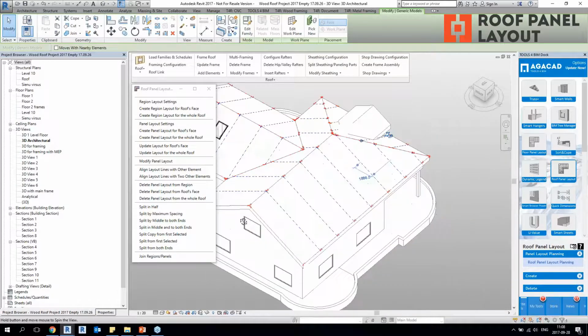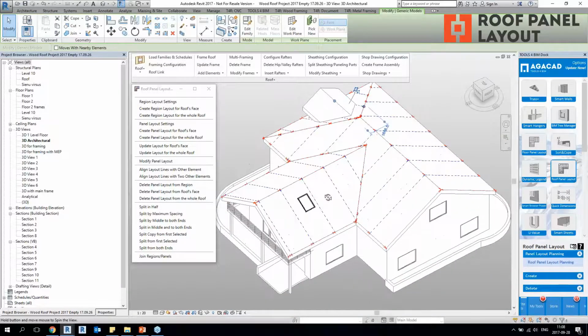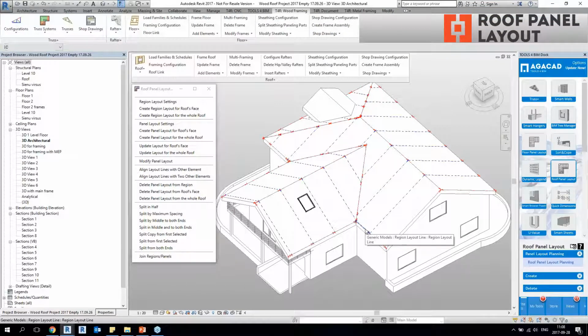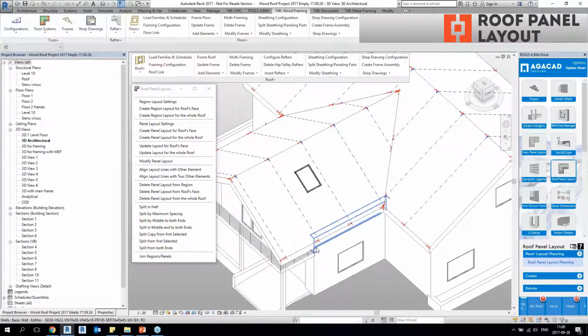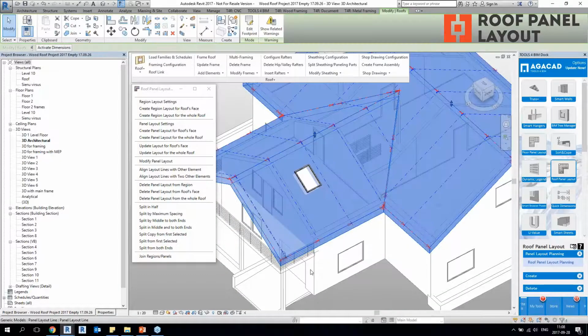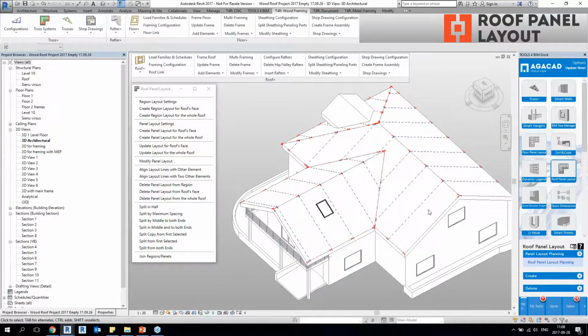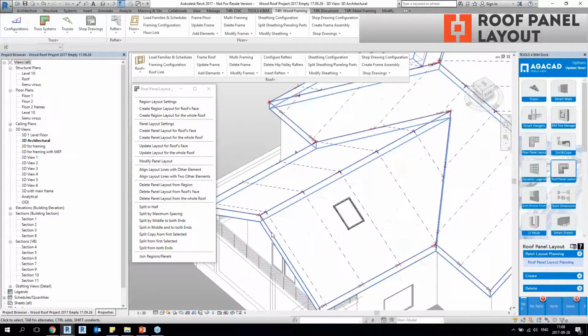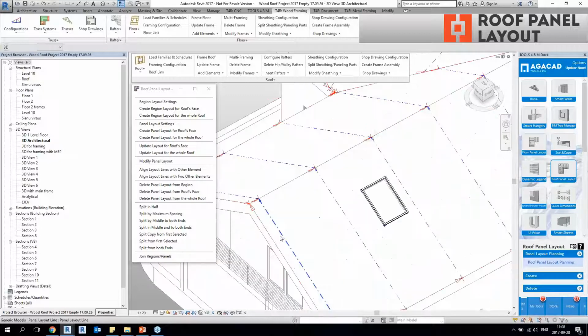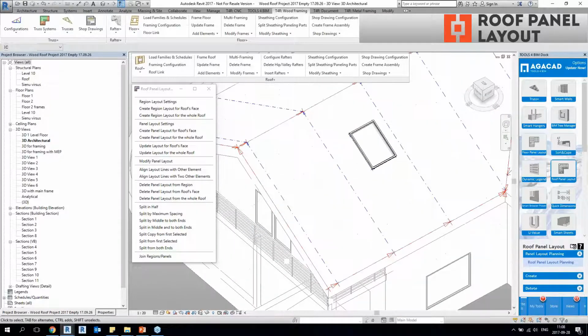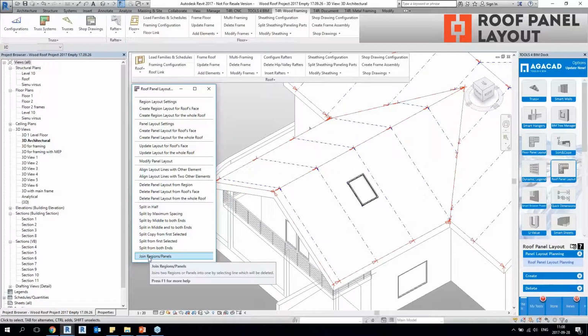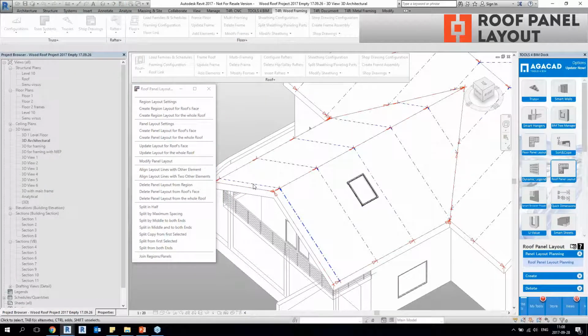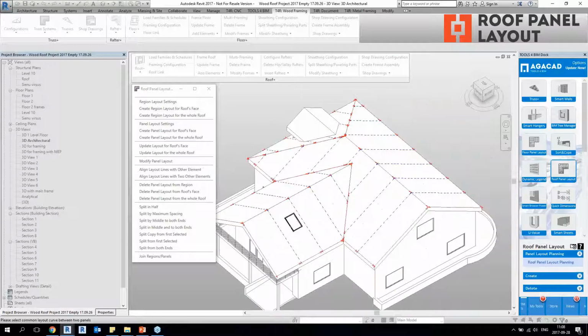Right now I created that panel layout, but of course a lot of times, if not always, we will need to make some additional changes to that layout. That is why it's not split yet. It's just a layout. I still have my architectural roof that is not split, and now I can manipulate it. For example, I can see that I'll need to join these panels because obviously this is too small. So I can just use join regions and panels, and I will just join these.